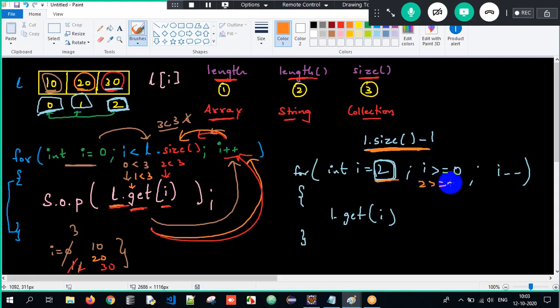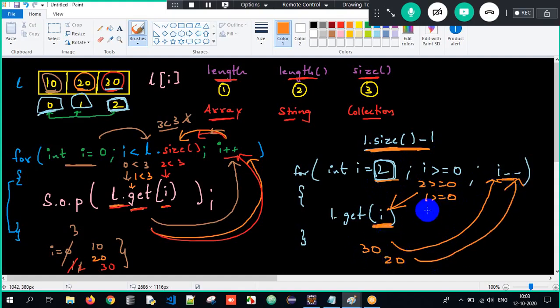Simple. See, i value is l.size() which is 3, minus 1 is 2. Is 2 greater than or equal to 0? Yes. Control comes, l.get(2). What is l.get(2)? 30. Goes back. It becomes 1. Is 1 greater than or equal to 0? l.get(1): 20. Goes back. It becomes 0. Is 0 greater than or equal to 0? Yes. l.get(0) is 10 here. Goes back. Is minus 1 greater than or equal to 0? No, stop it. 30, 20, 10. I got it in a beautiful manner.